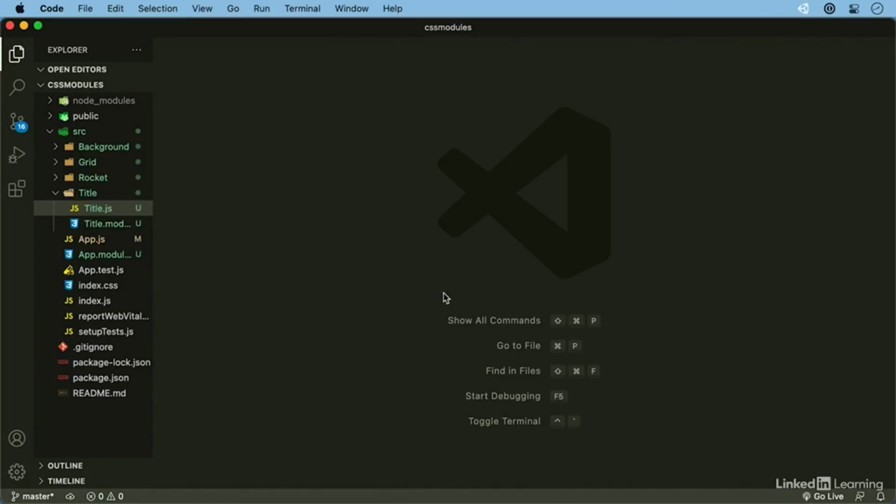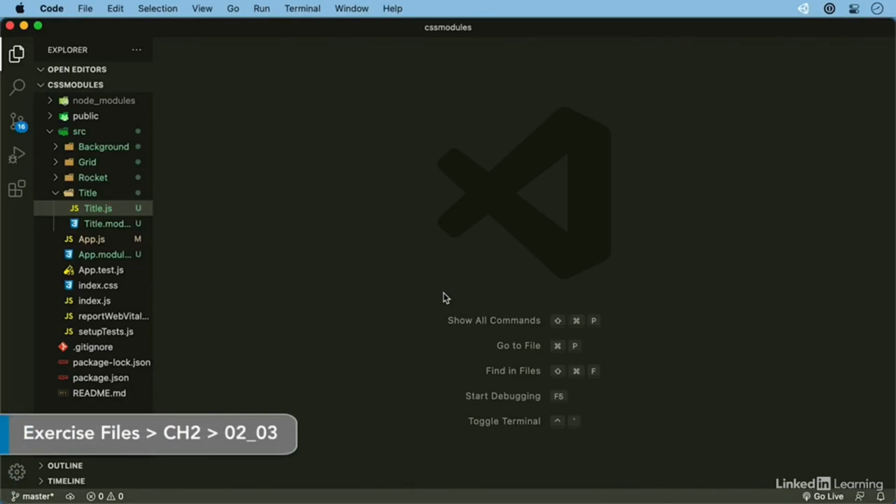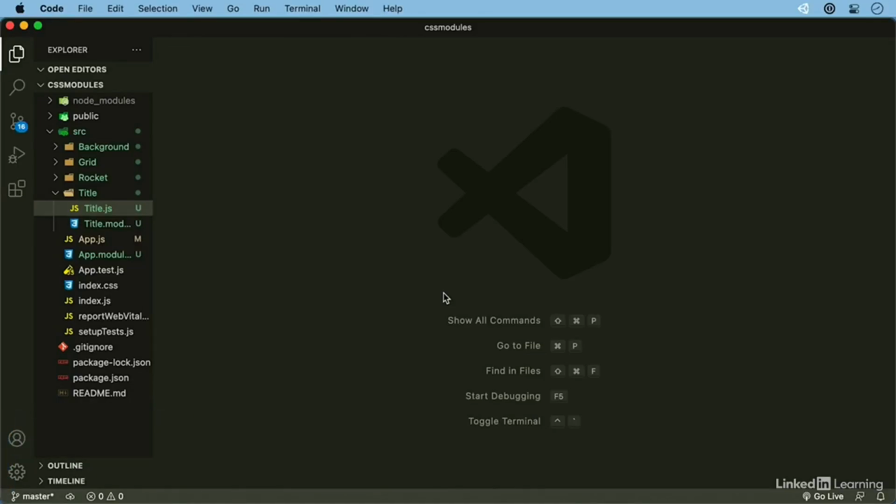So now let's continue setting up our application. So what we're going to do in this particular video, we're going to add a title for each of our components with an H1, and then we're going to add all these components inside of our main app.js component. So let's go ahead and do that.